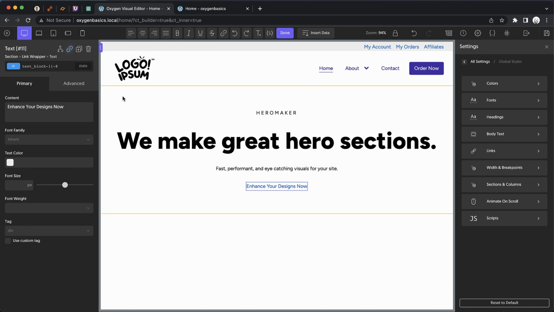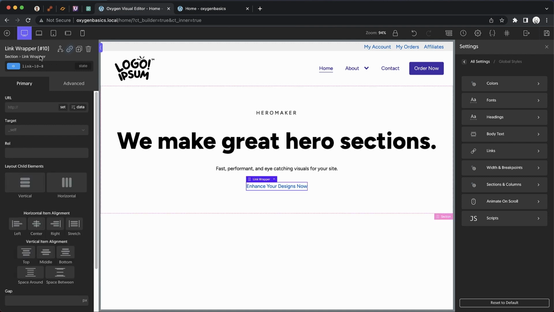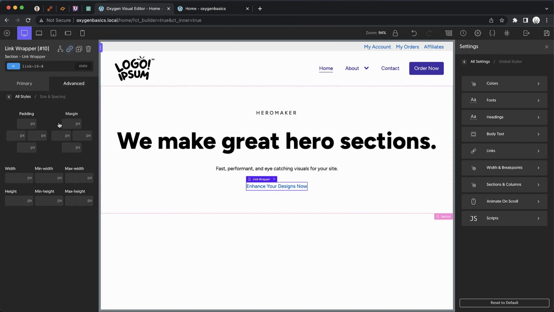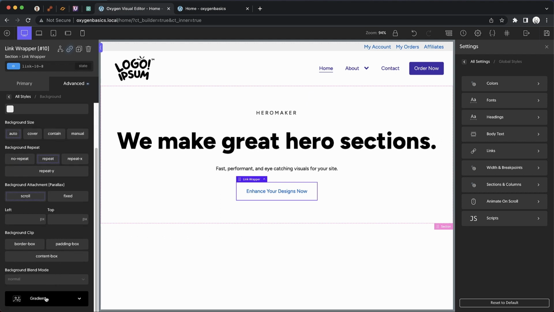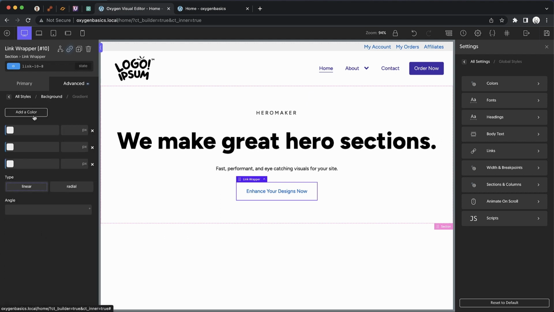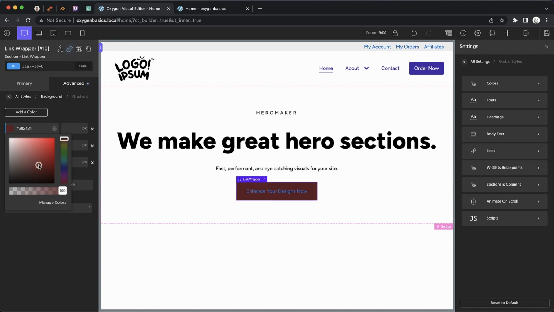Perfect. Now we're just going to give this some styling treatment. So we're going to use our breadcrumb here at the top of the properties pane to go to the link wrapper, and we'll go to advanced size and spacing and set some padding. Let's do 16 pixels on the top. In fact, we'll set that all the way around. And then we'll just add some extra spacing on the left and right to give it that kind of classic button aspect ratio. Now let's go ahead and set the background to, let's do a gradient here. So we'll add a couple of colors, maybe only 2, but we'll start here.